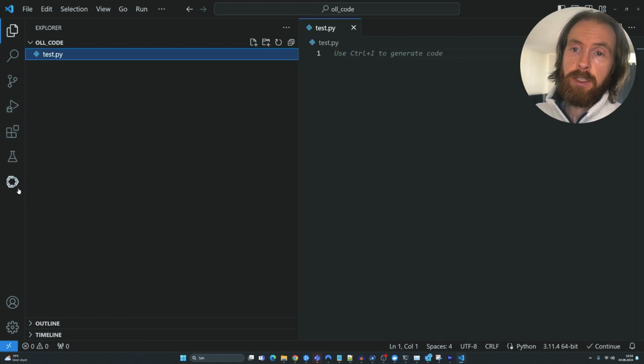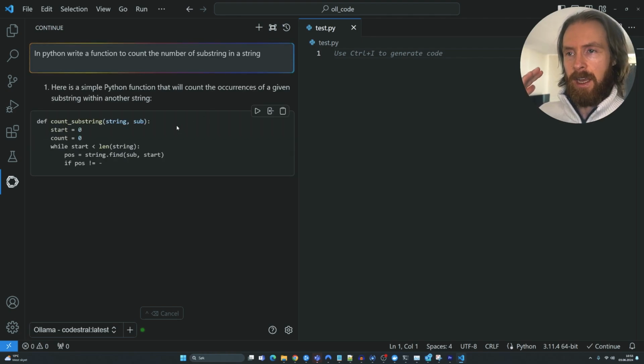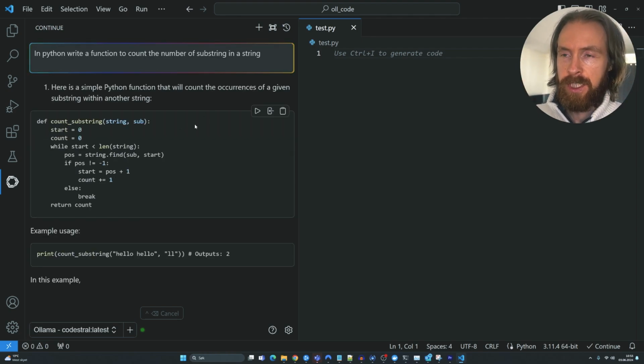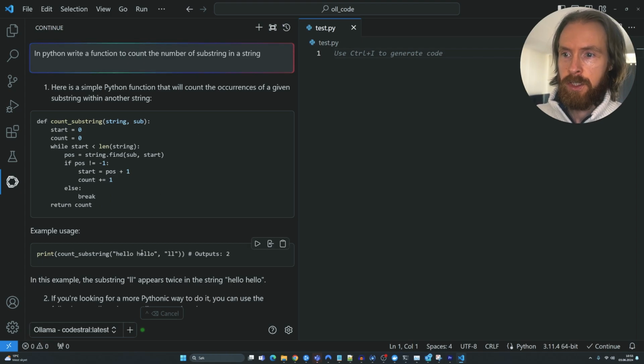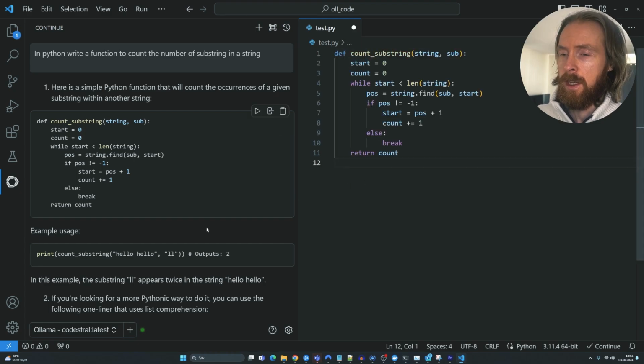Another way we can use this, we can just go back to our Continue extension. We can use the chat function here. In Python, write a function to count the number of substrings in a string. And this is more of what we're used to from ChatGPT, just asking for a function. And let's just copy that and paste it in here.